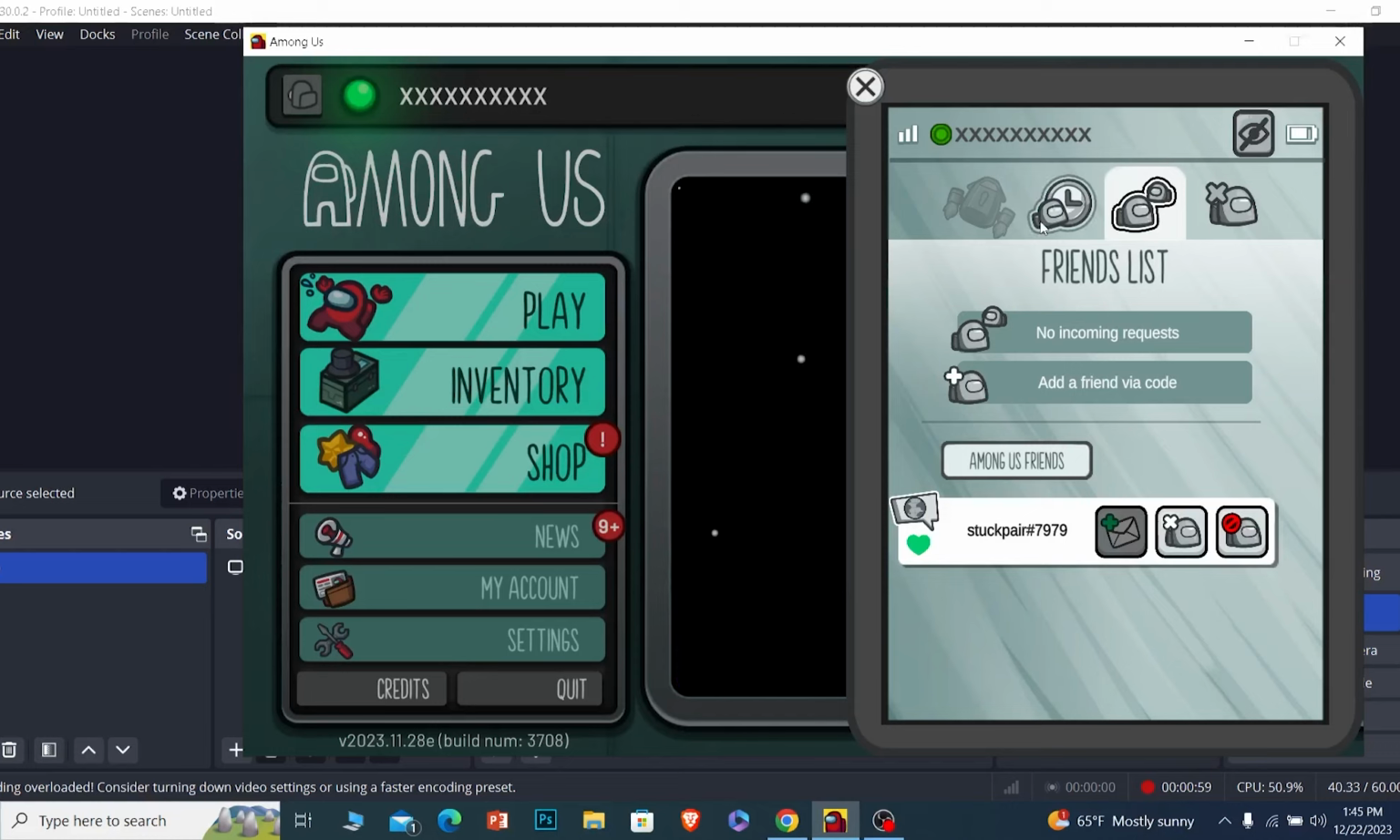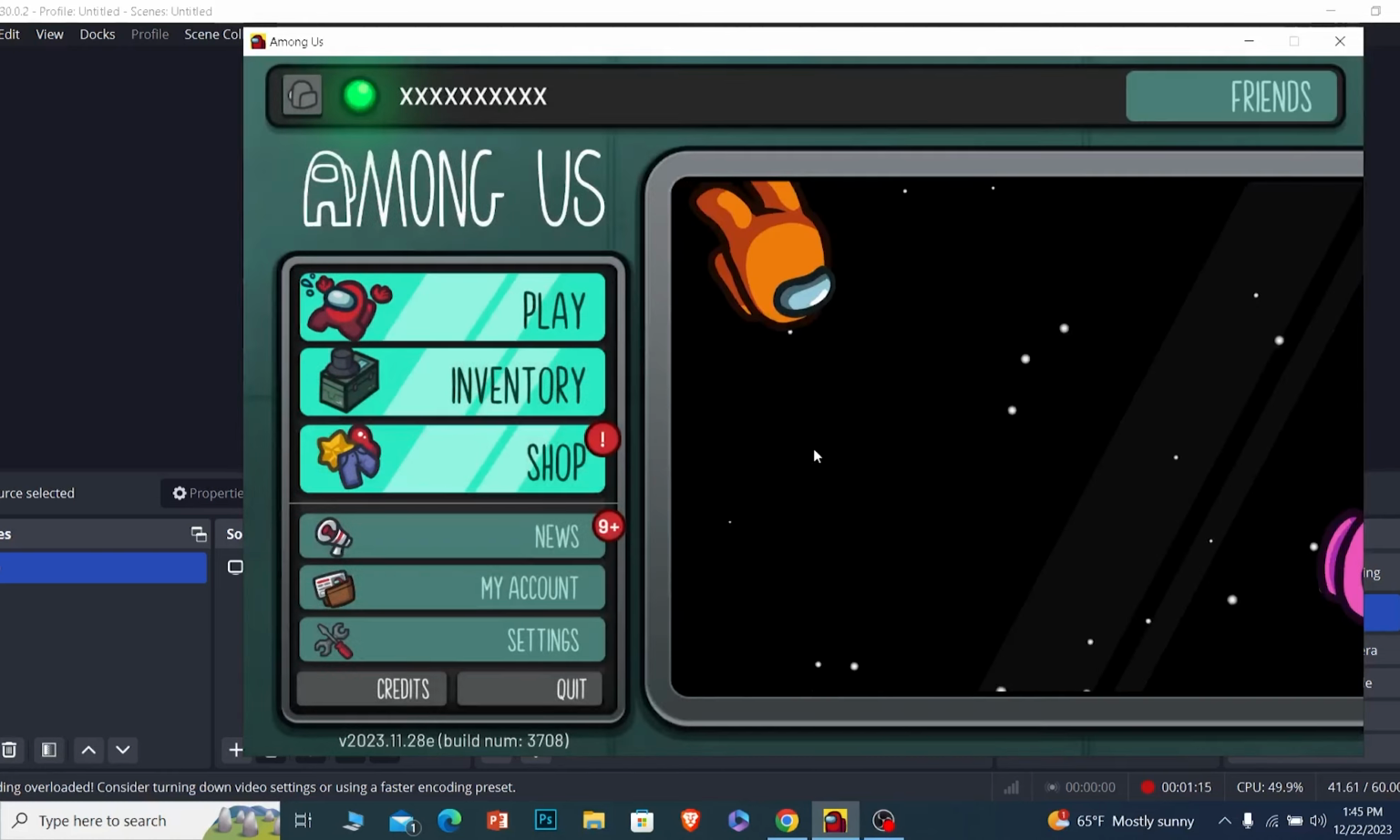So as you guys can see, they are no longer in my friends list even after I unblock them, because as I said, once you block someone, they will automatically be removed from your friend list. Even if you unblock them, they will no longer be your friends. So that is how you guys can block someone in Among Us.